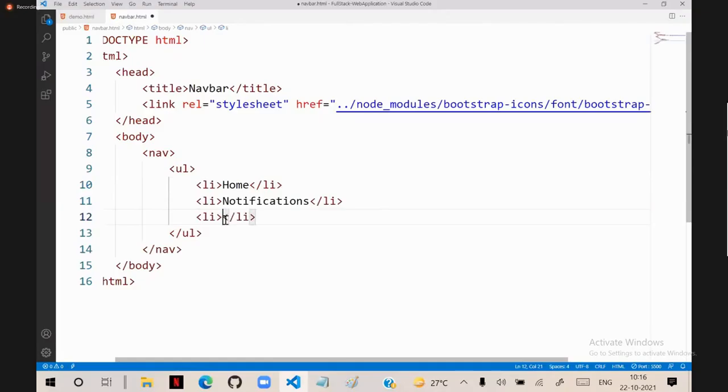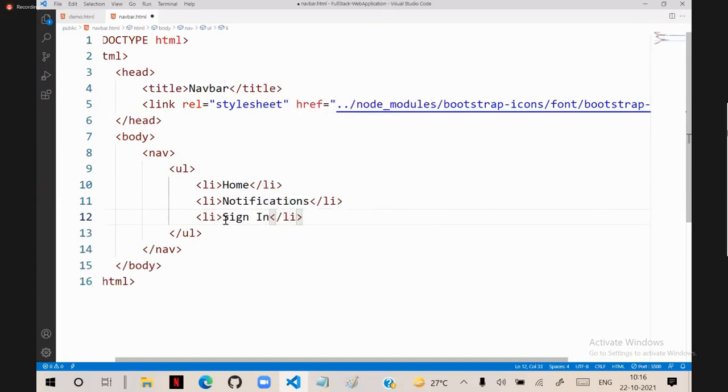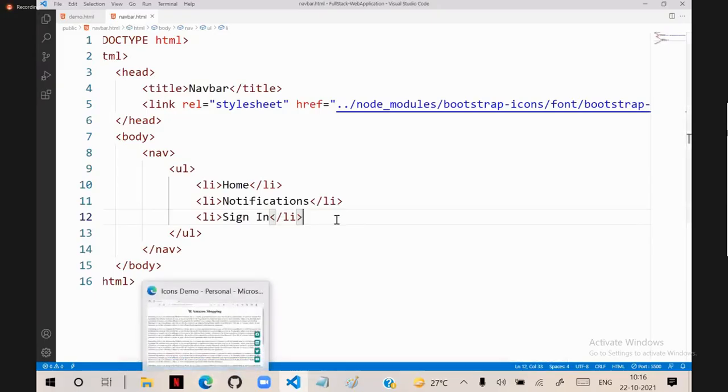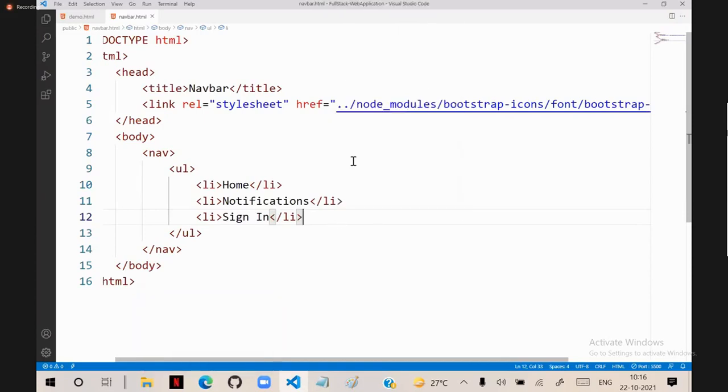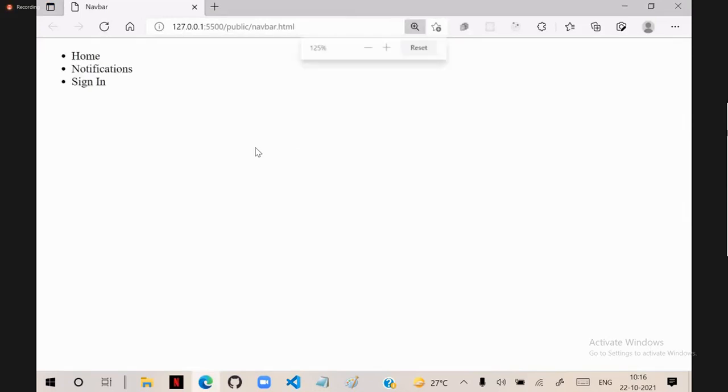Another list item like Facebook, something I am defining. So some options, or say sign in. So like this, we are giving some options, right? Just 3-4 options I defined here, and you can see now. Let's run this. This is a general presentation here. Notifications, sign in, all these options are there.